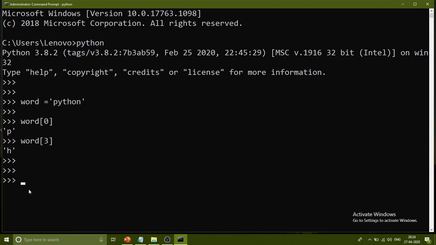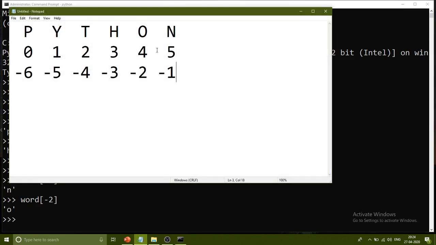The indexing also has negative numbers. So it starts with -1. So -1 indicates the last character in the string. So if I use -1 as my index value, it is going to give me an output of n, which is the last character in the string. Word with -2 as index is going to give me the second last character in the string. So you can consider this syntax: 0, 1, 2, 3, 4, 5, and the last character begins with -1, -2, -3, -4, -5, -6. Note that all negative indexes start with -1.